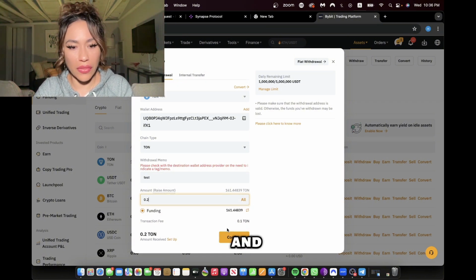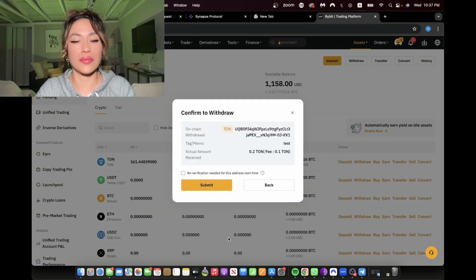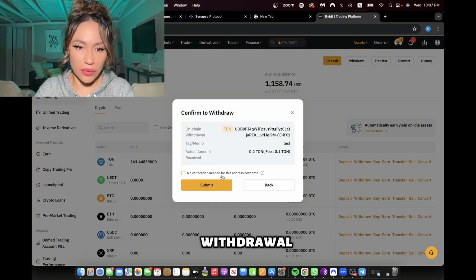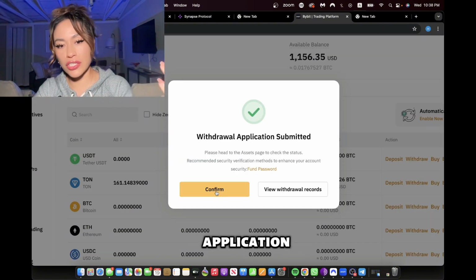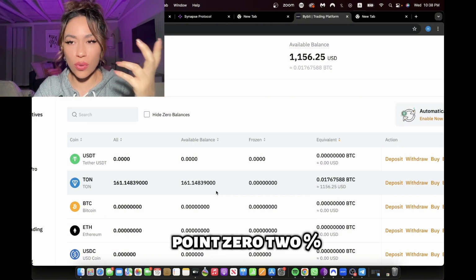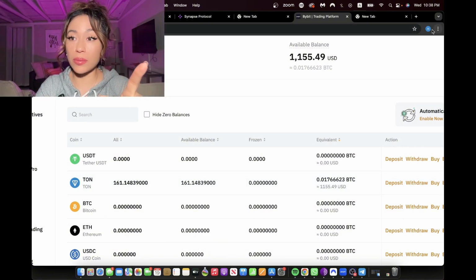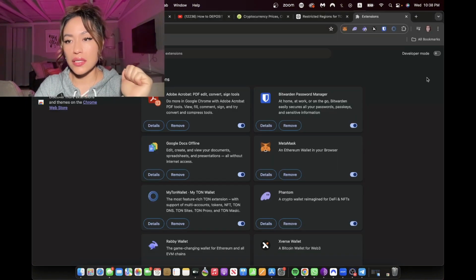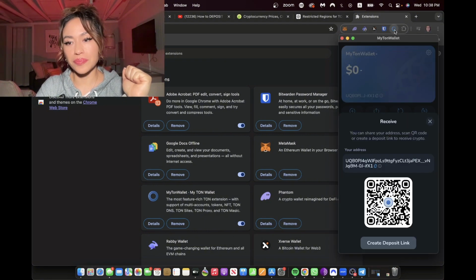And then I'm gonna confirm. And then it's going to ask me to confirm the withdrawal, right? See, withdrawal application submitted, confirm. Fantastic. So now that 0.02% is on its way to my Ton wallet. So let's go check it out.